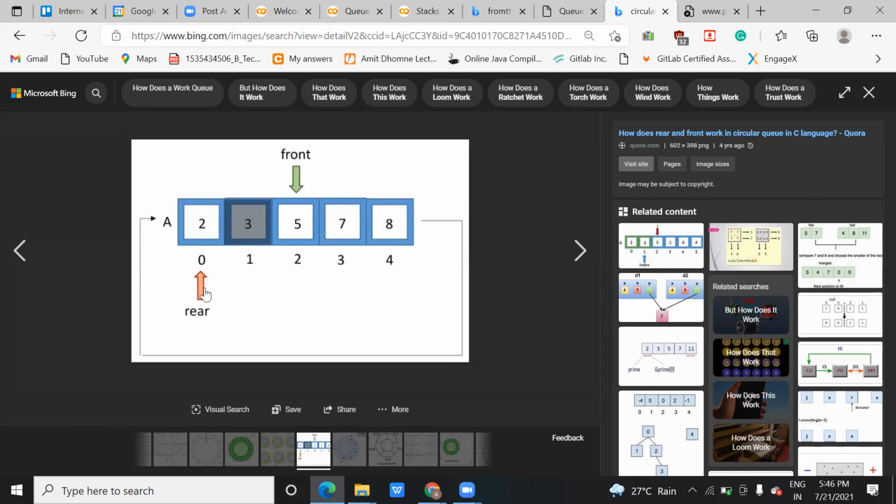So rear will point to the element which is inserted most recently, so it will point to this one, and front will point to the element that you want to remove right now. So front will point to this 5 that is to be removed. That is the reason that the thing you said was not correct. Front is not always pointing to the first element. It depends on the scenario and the type of the queue.